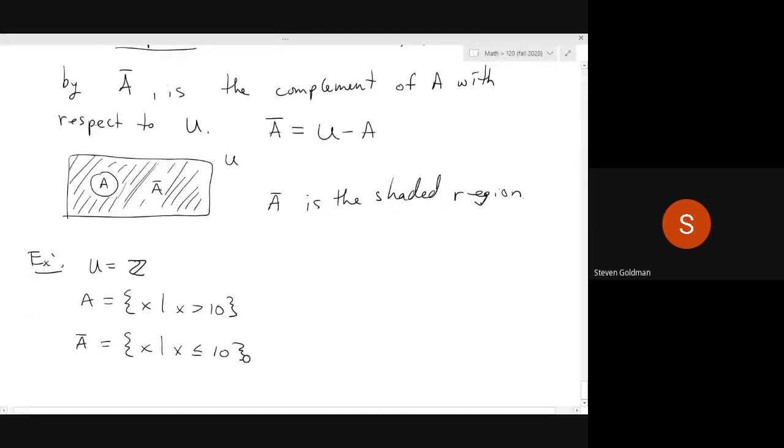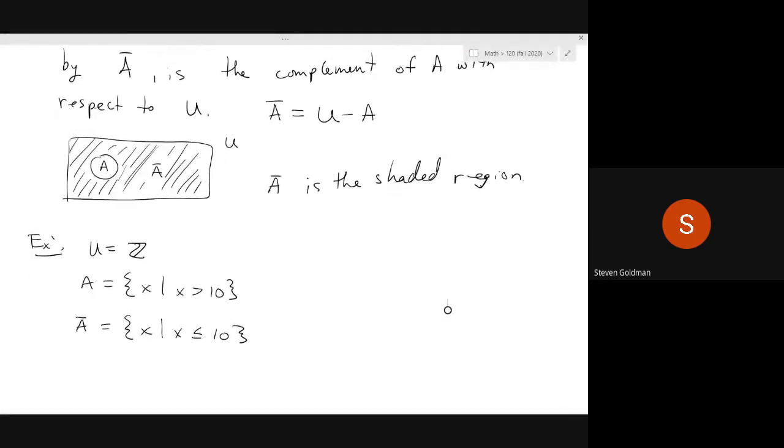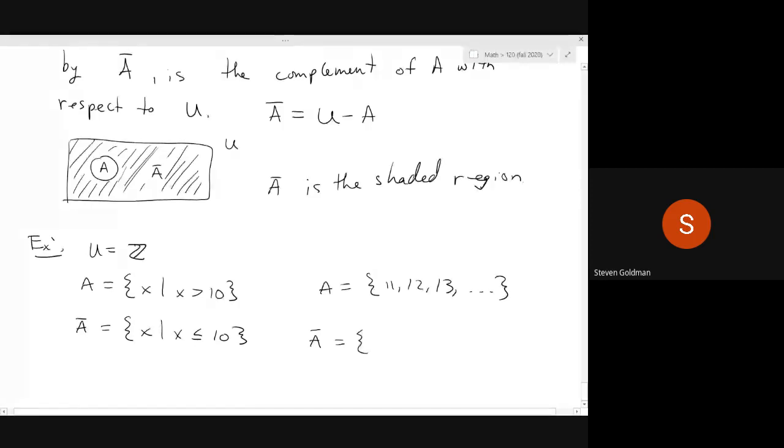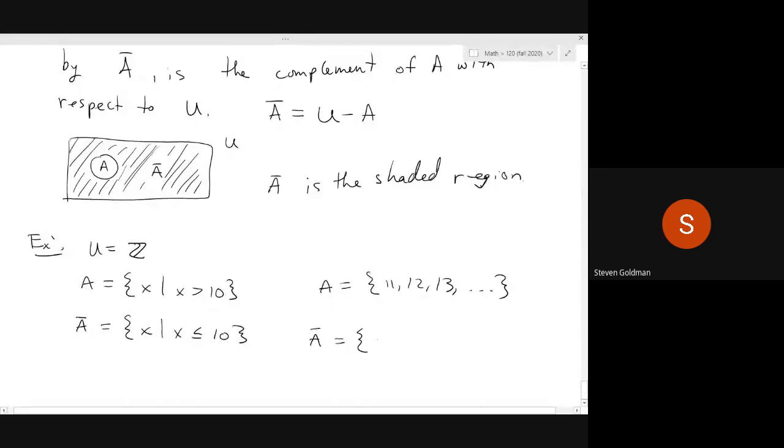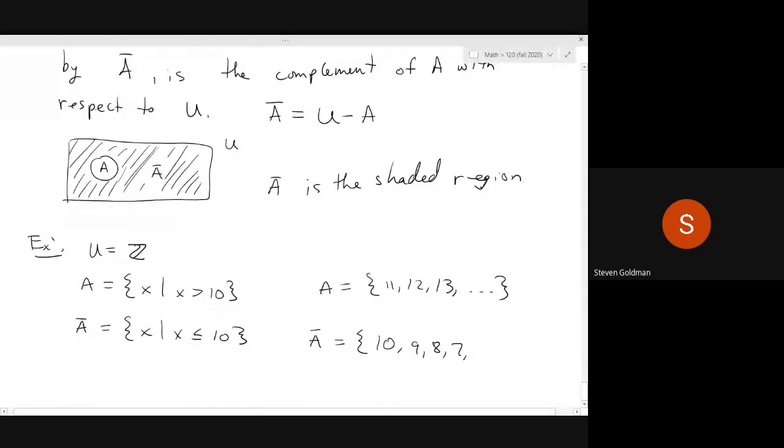The last part somebody said was confusing, so I assume you mean my example here. Again, if A is everything greater than 10, so 11, 12, 13, et cetera, A bar is everything in my universal set that's not in A. So if my universal set is the set of integers, and A is the numbers 11, 12, 13, et cetera, A bar is everything else. That would be 10, 9, 8, 7, et cetera. I hope that clarified that.